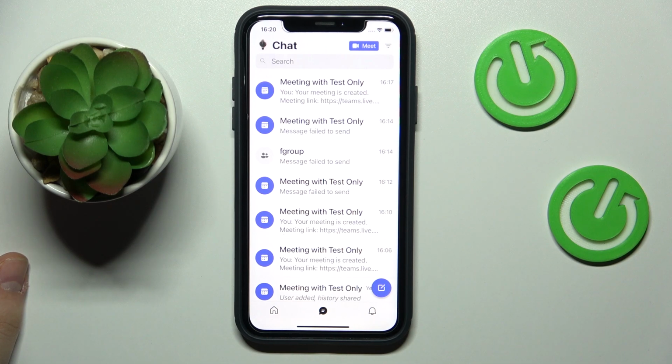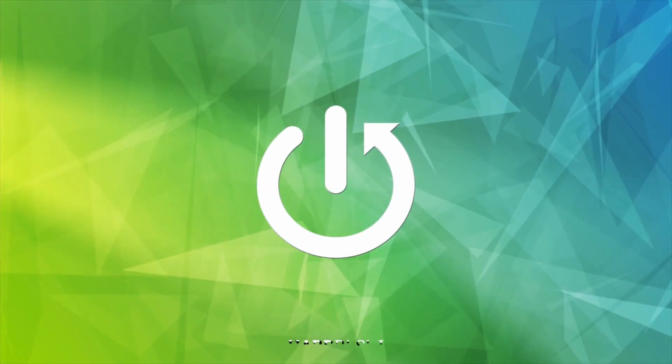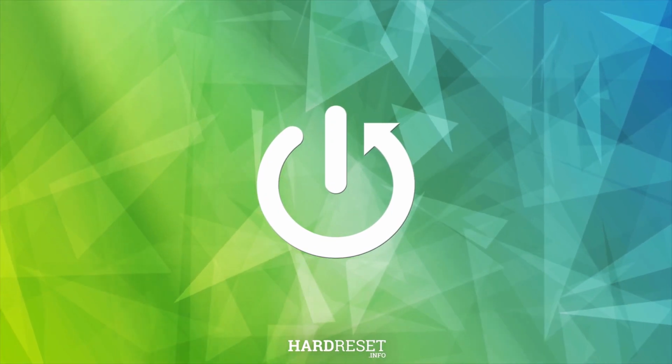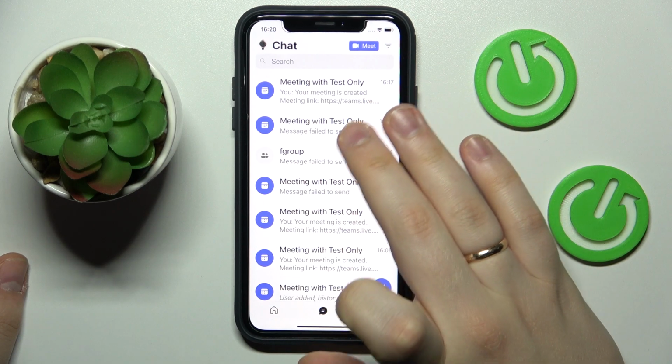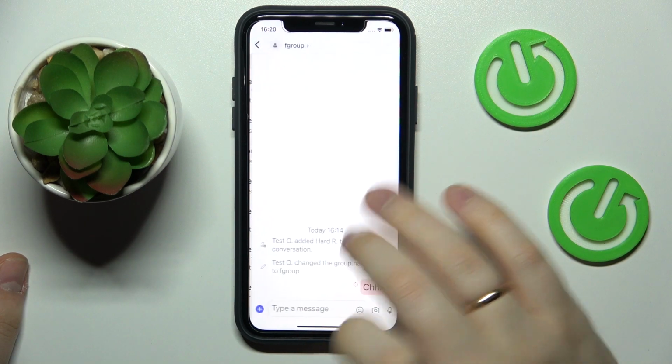Today I would like to demonstrate that you can block someone on Microsoft Teams. To begin with, open up the profile of the person that you would like to block.